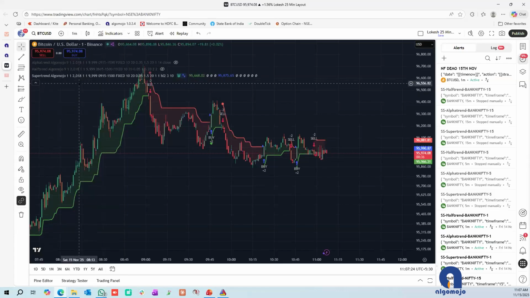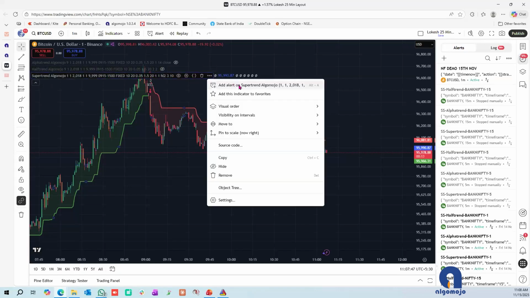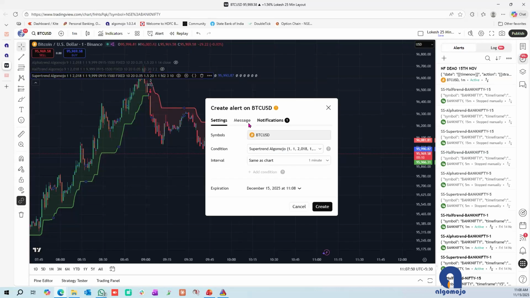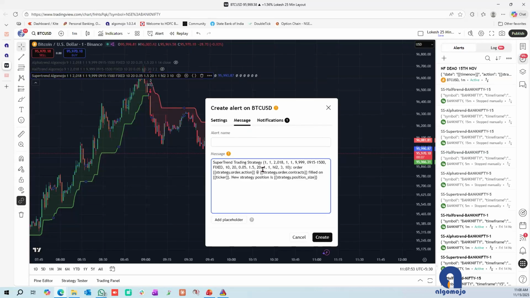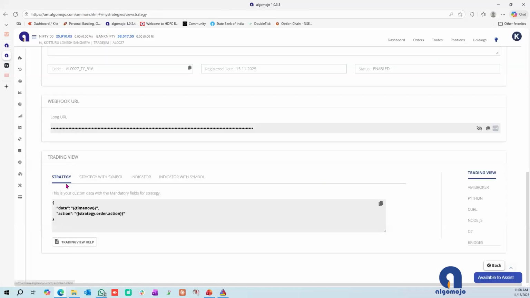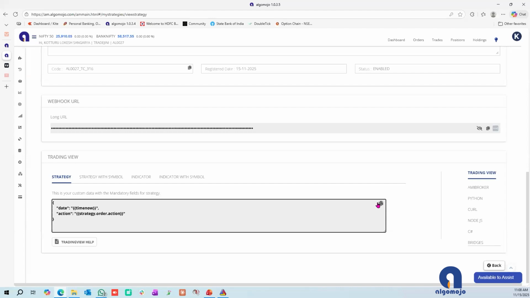It could be a strategy which you have coded yourself, or you got somebody else to code it, or there are so many strategies available in TradingView and you're comfortable using a particular strategy. Kindly load that strategy and go to this alert section or these three dots. Every strategy will have this facility to add an alert, so press on that. In this pop-up box, go to the message box and remove whatever is there. Take the message from Algomojo here, like the TradingView strategy, copy this and paste it here.